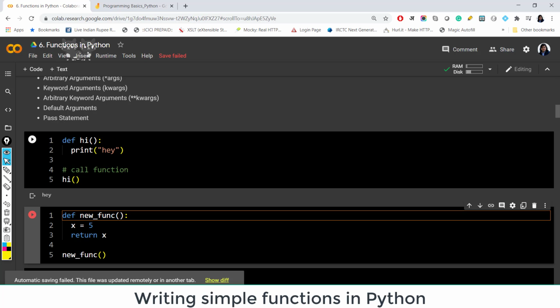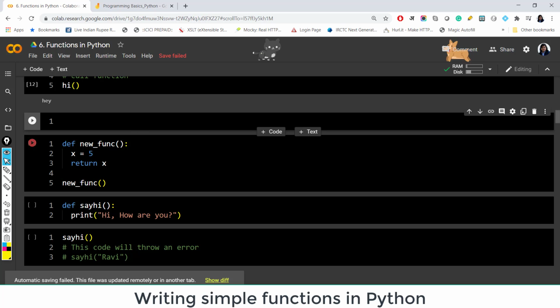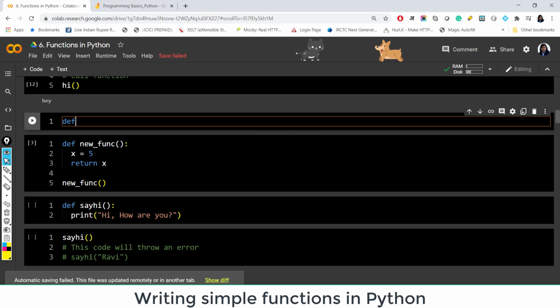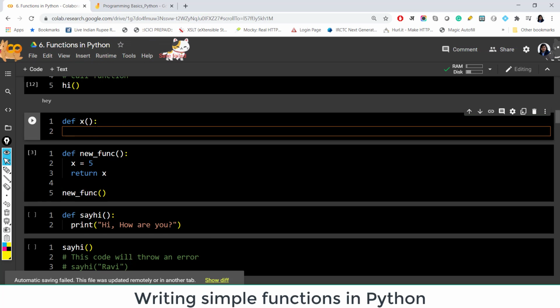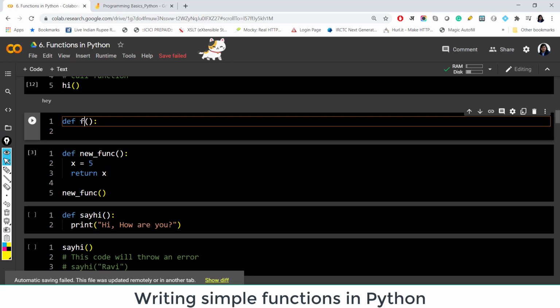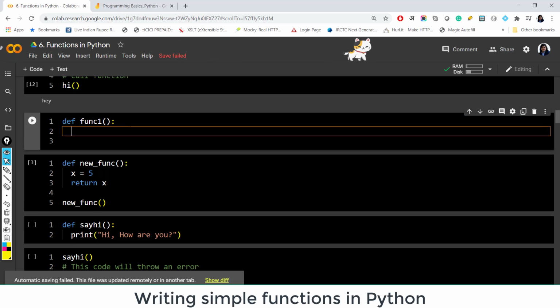Similarly, we can do some numerical calculation or some complicated operation. Let's look at another example. Here what I am doing is I am creating another function. If I give it a name x, it will still work, but we should try to give some meaningful name, right? So here I am just giving it a name func1. In func1, what I am doing is I am creating a variable x equal to 5. You know variable assignment, we have talked about it earlier. So we have created a variable x equal to 5.